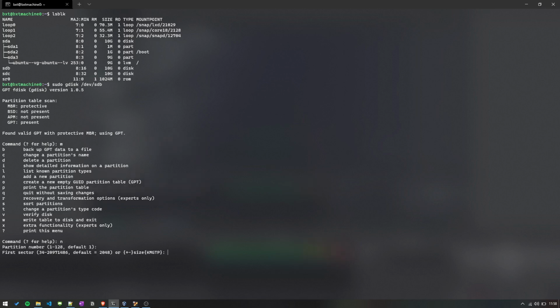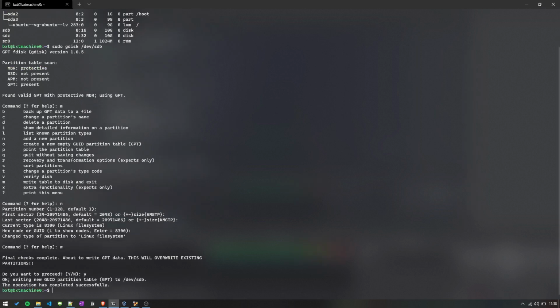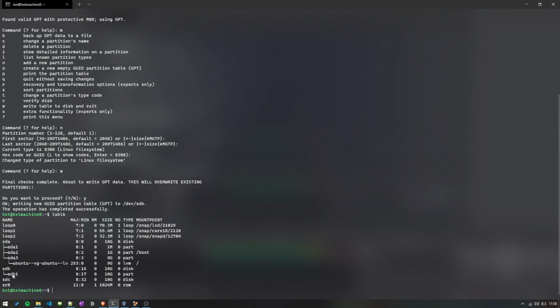Now it's asking for the partition number; we'll select everything as default. Now it's saying that to write the table to the disk we need to press W. So we'll enter W, and it's asking whether to proceed. We'll do that, and our partition is created. We'll run the lsblk command again. As you can see here, our partition is created.